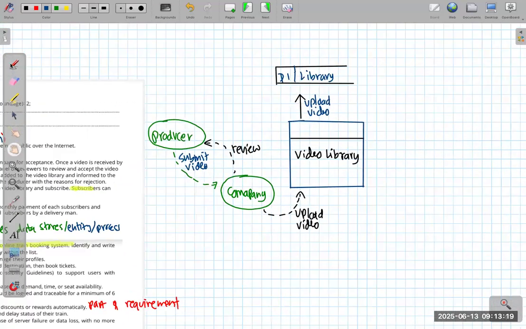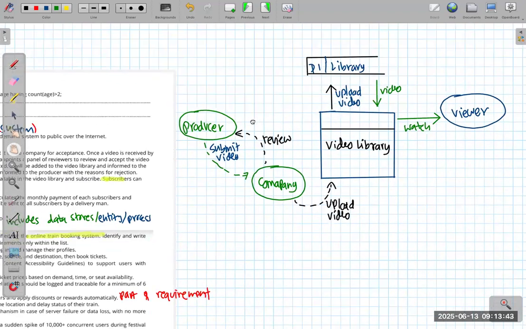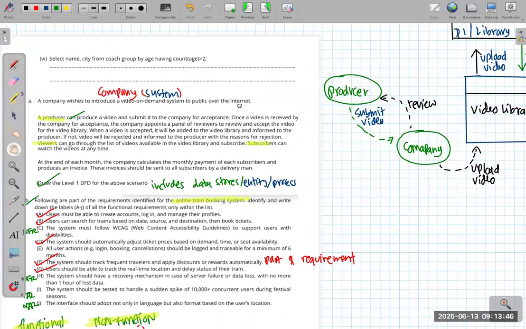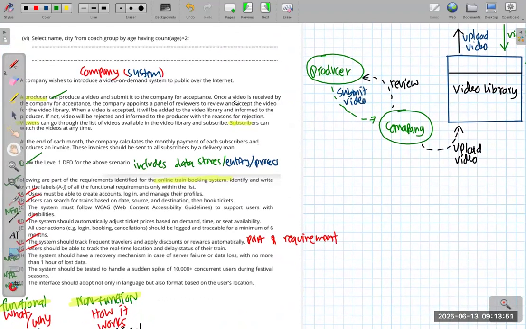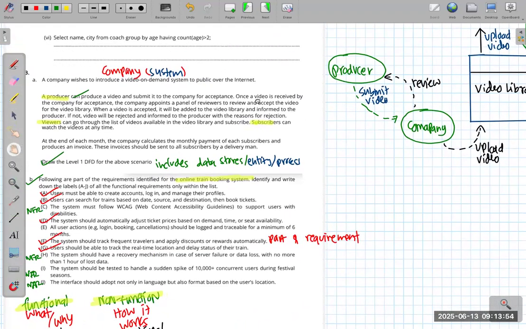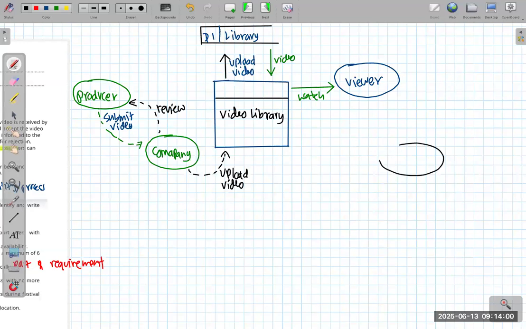So we have viewers. Viewers can access the video. When viewers are going to access the video from the library, they will take the video and watch. And then if they want, they can subscribe and watch videos at any time. At the end of the month, the company calculates the monthly payment for each subscriber and produces an invoice. These invoices are sent to all subscribers with a delivery man. Okay. So we have subscribers.